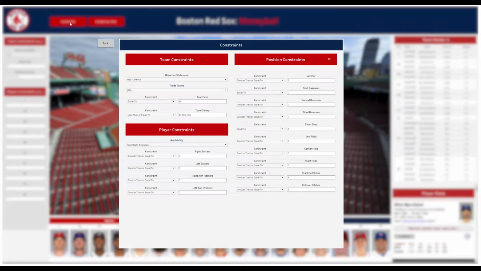As we can see from the Constraints tab, we have a number of constraints that weren't previously available on the main dashboard, and these constraints are broken out based on team constraints, player constraints, and position constraints. Here we can enter the same team size as the current Boston Red Sox, equal to 21, and we can enter the current team salary of the Boston Red Sox, which is approximately $116 million.